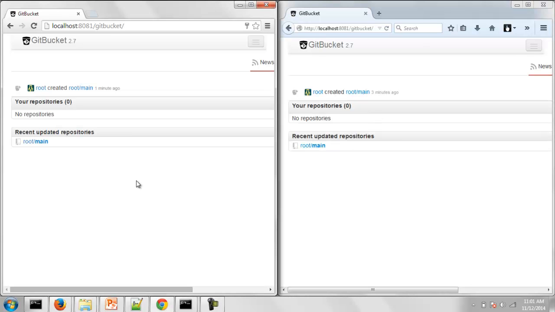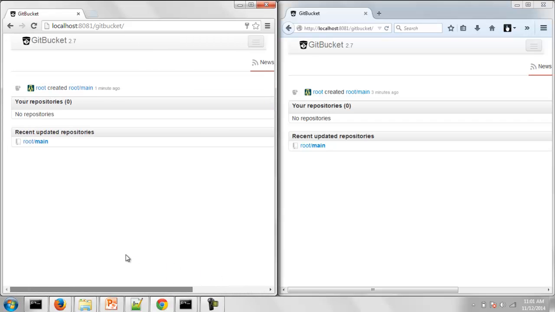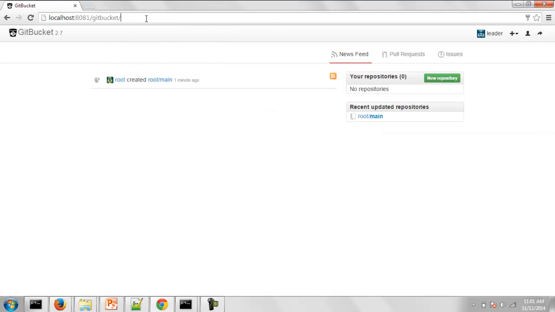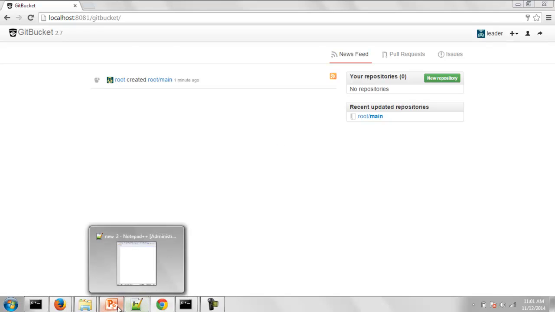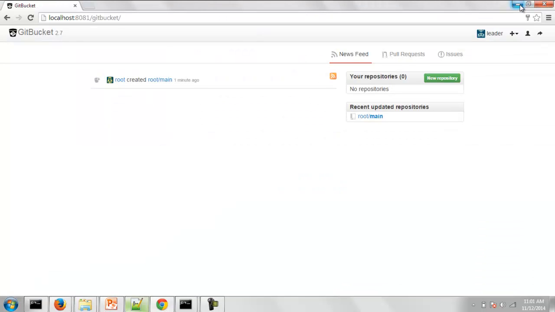Alright. Now, we can see here, we logged on as leader. Yes, we are. Yeah, so here we can see we're logged on as leader. And now what I'm going to do is create this guy. So this is going to be a fork of the main repository. So that's how you create another remote repository, which is almost just like a copy of some other remote repository.